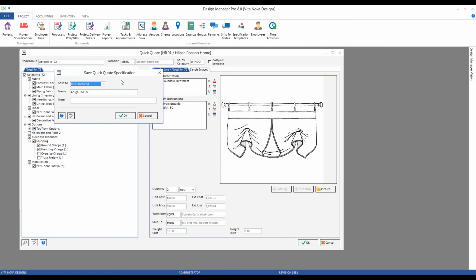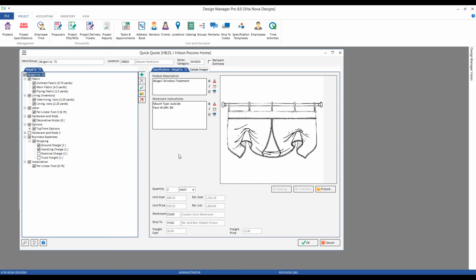On the Save QuickQuote Specification window, I have a few options here. I can save to user defined, which we'll talk about momentarily, but I could also save to drafts. These are the ones that I'm currently working on. And I might want to change the name in case I have many current drafts going on. Let's call it, how about Hilson Master Bedroom Abigail 72. And I could even have more information in a note if desired. If I click OK, I've now very easily saved my draft.